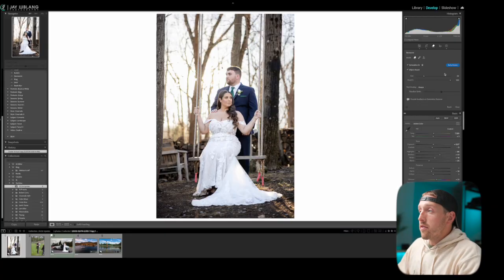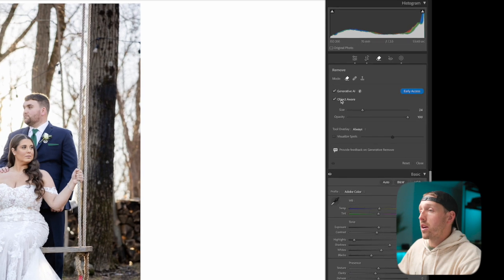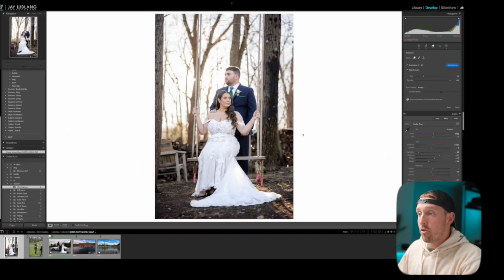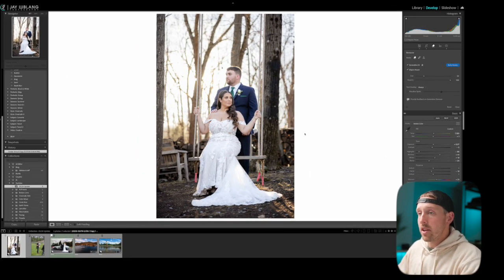The generative AI does take a little bit longer to make these adjustments because it has to analyze the whole scene and then come up with whatever it's going to throw into that area. So I think for the first picture we have here, I'm going to give it something that I think might be easy. So you have to click on Generative AI and Object Aware. That just lets Lightroom know, like, hey, there's something here that I'm trying to remove, and don't remove anything else. And it does a pretty good job, I will admit.